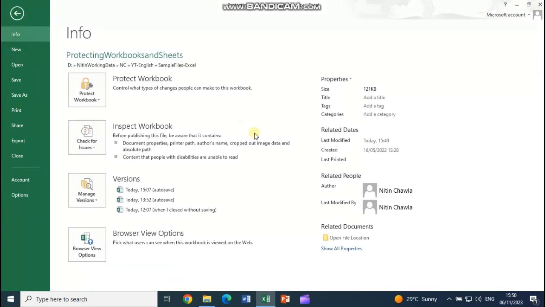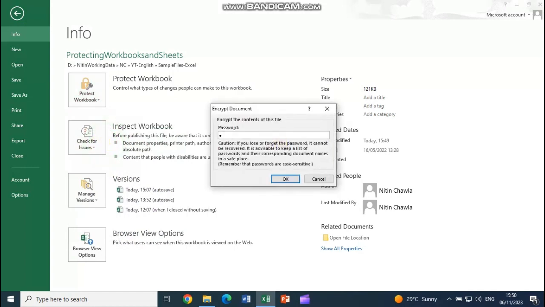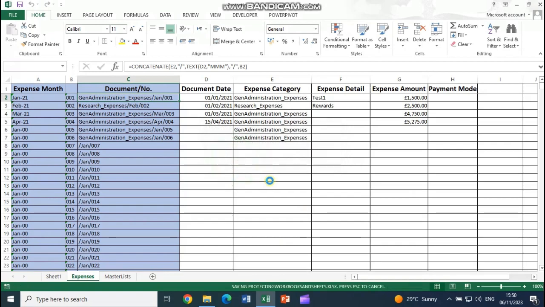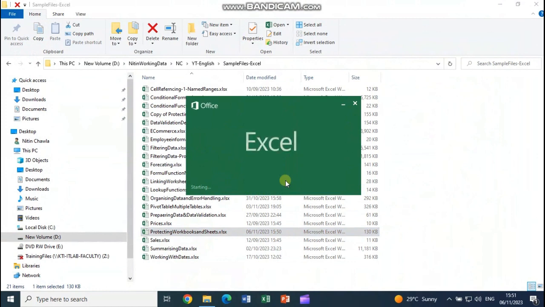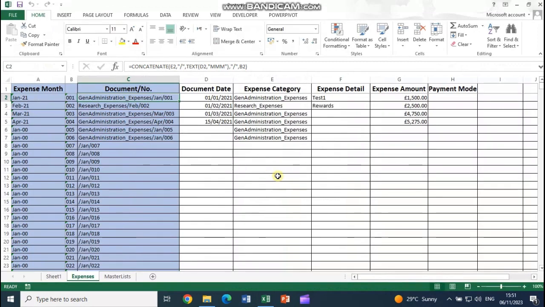I'll go to File again. In the File tab, you have other options like Encrypt with Password. If I click on Encrypt with Password, I give a password here and retype the password. Now this workbook is encrypted with the password. If I close this, save it, and try to open the file again, it asks for a password. I give the password I gave, and it opens the file.